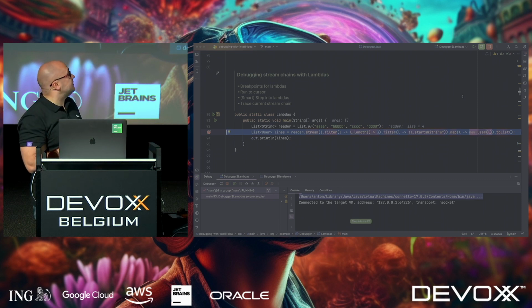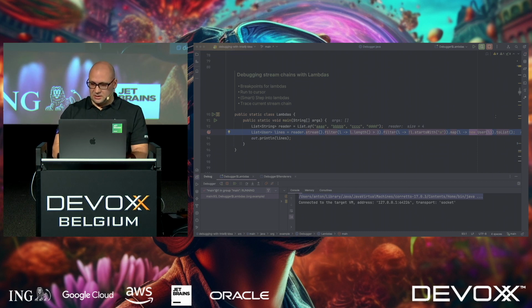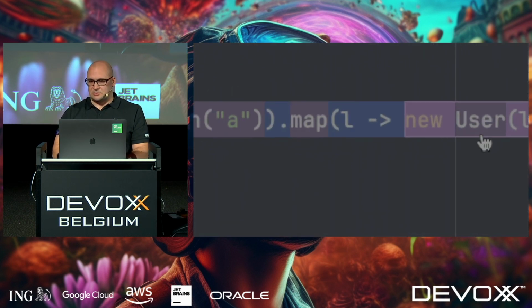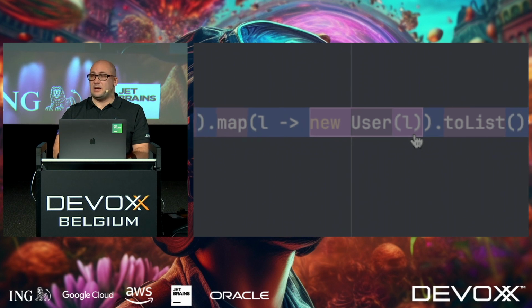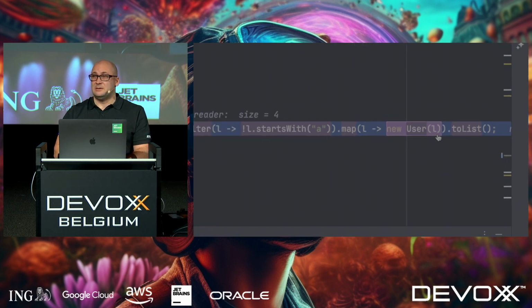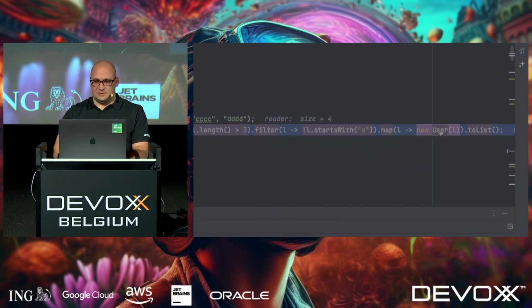I'm not sure if the highlights are visible. Let me zoom in. Maybe it's possible to. You see the highlight or the? So it's kind of a little bit different color, right?